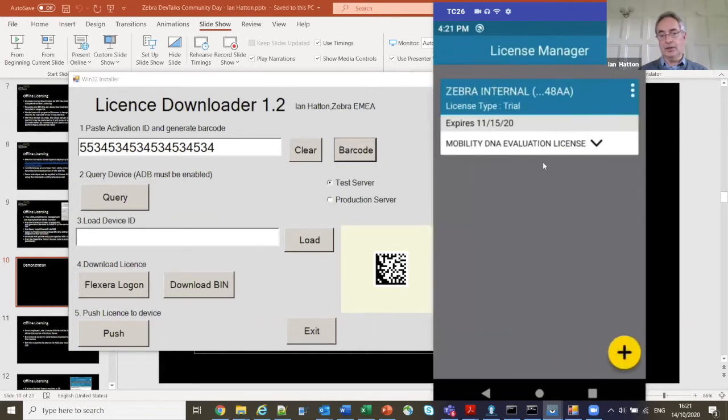And I already have one license installed, which is the Mobility DNA license. That, as you can see, is a trial license, and it's expiring on the 15th of November. So that's a temporary license, which is time-bound and fairly short expiry.